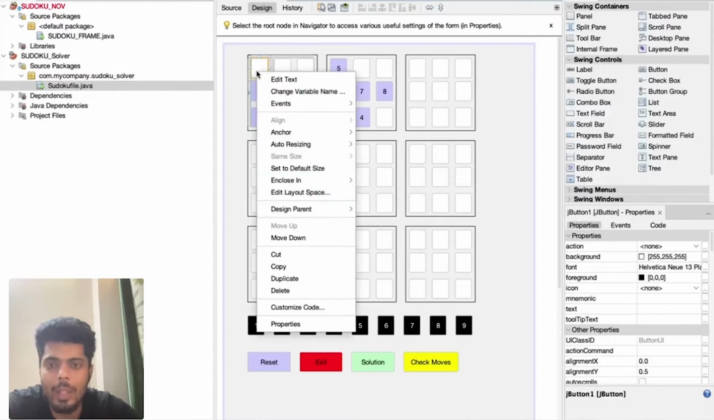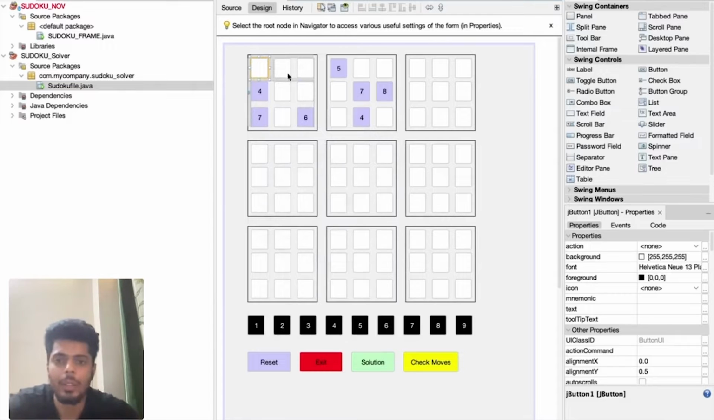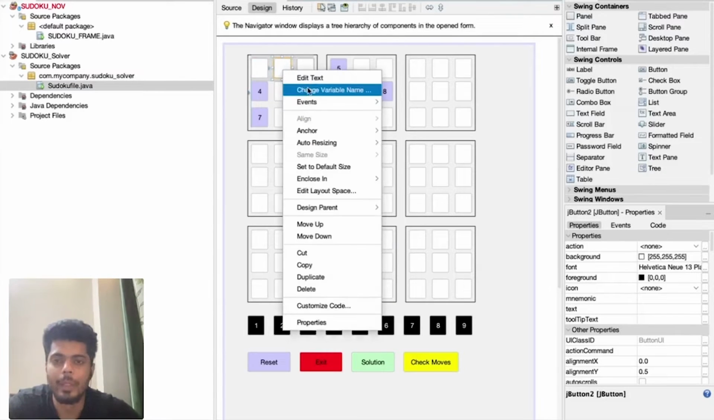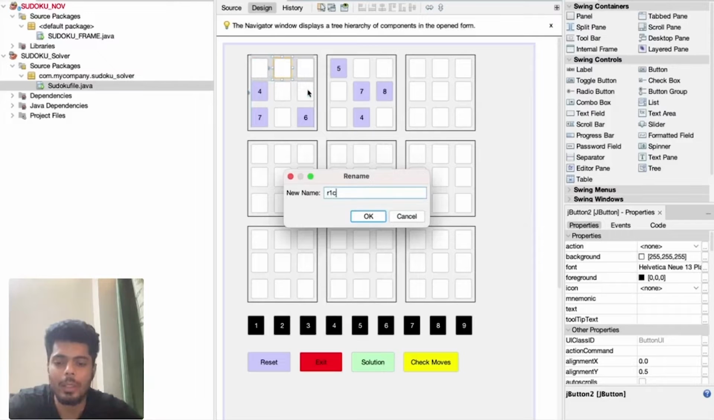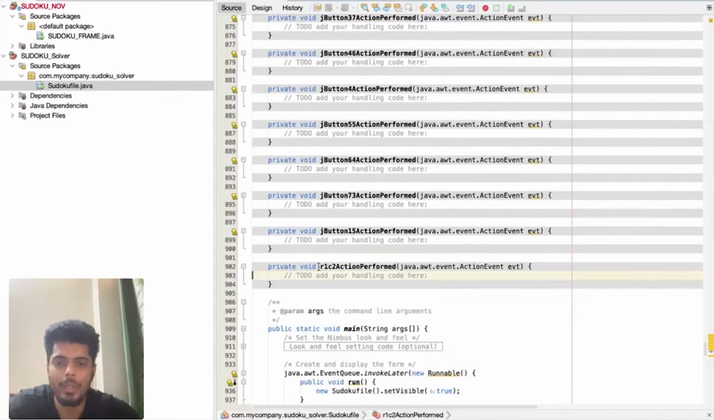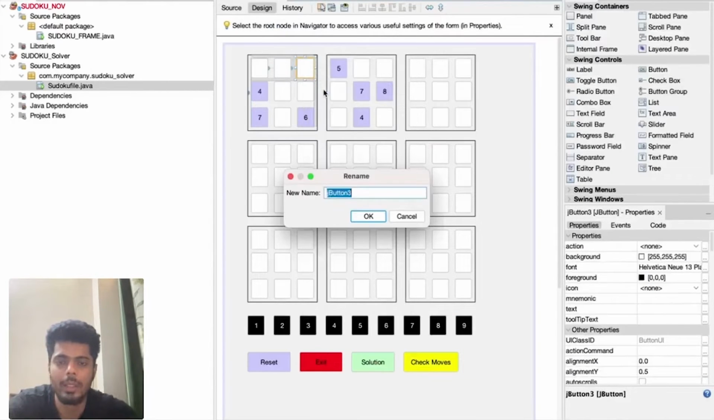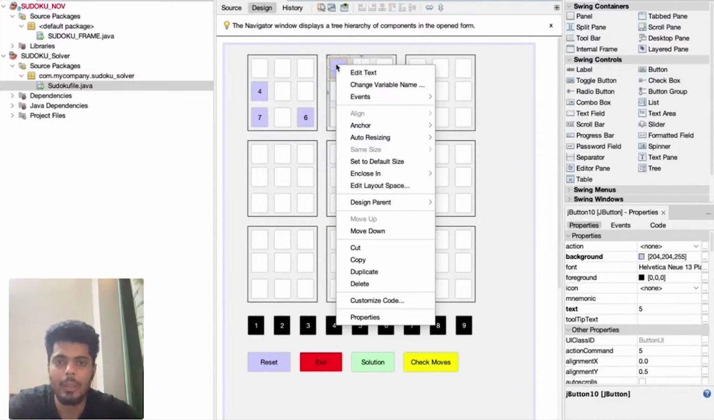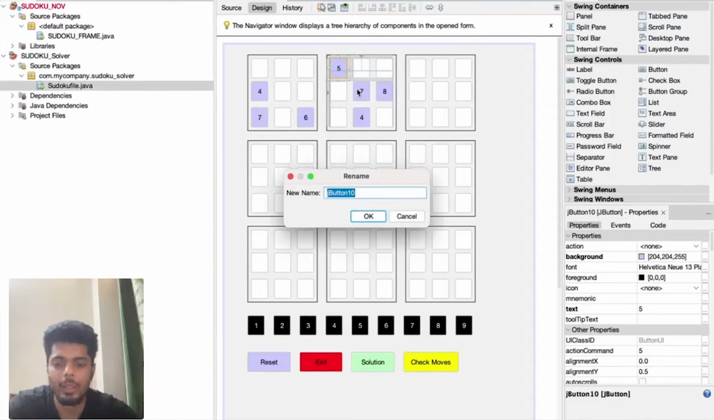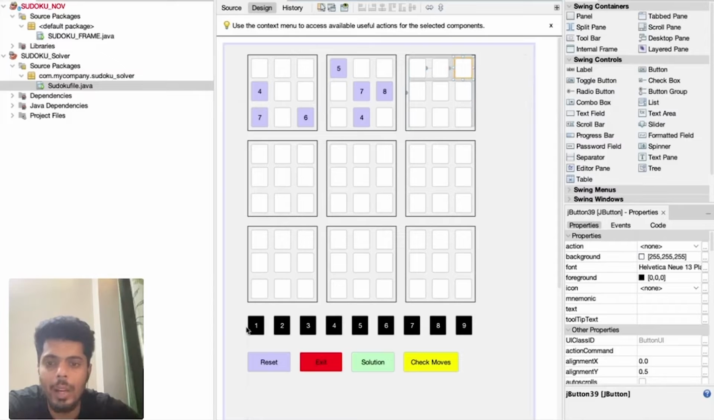This is J button one currently, so I'll change its name to R1C1, row one column one. This will be R1C2. Accordingly, if I click on this, the names will be changed here also. R1C3, R1C4. It will go up to R1C9, then R2C1, R2C3, R2C4, and so on up to R9C9.